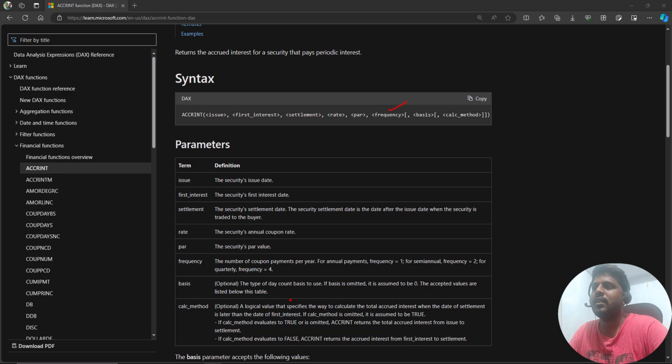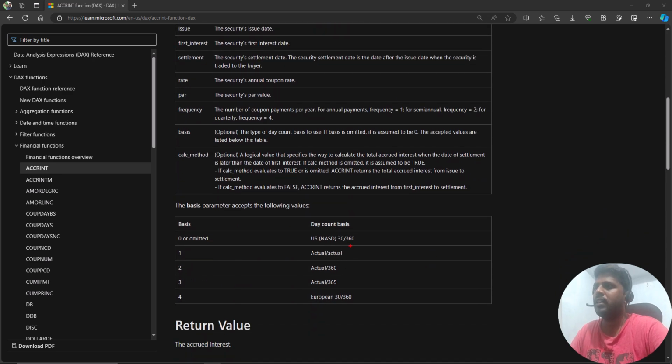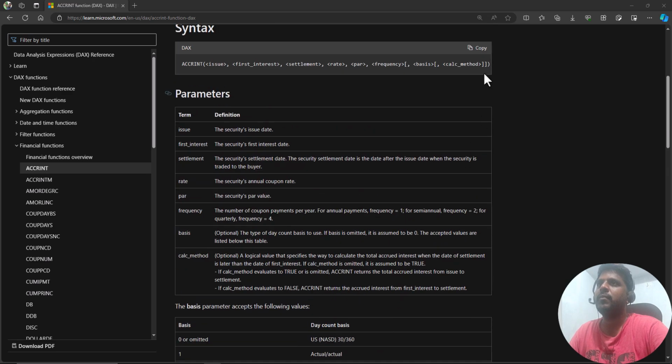Basis is the type of day count basis to use. For example, if it is 0, it follows the US NASD method where the 30/360 rule is followed. Otherwise we have other options like actual/360, actual/365, or European basis methods. And finally we have an optional parameter, the calculation method, which is a logical value regarding how the value is calculated.